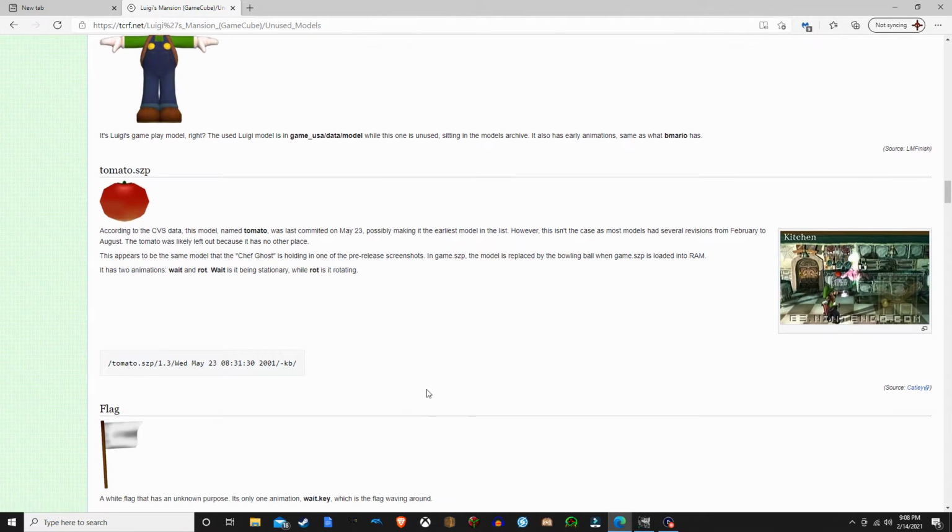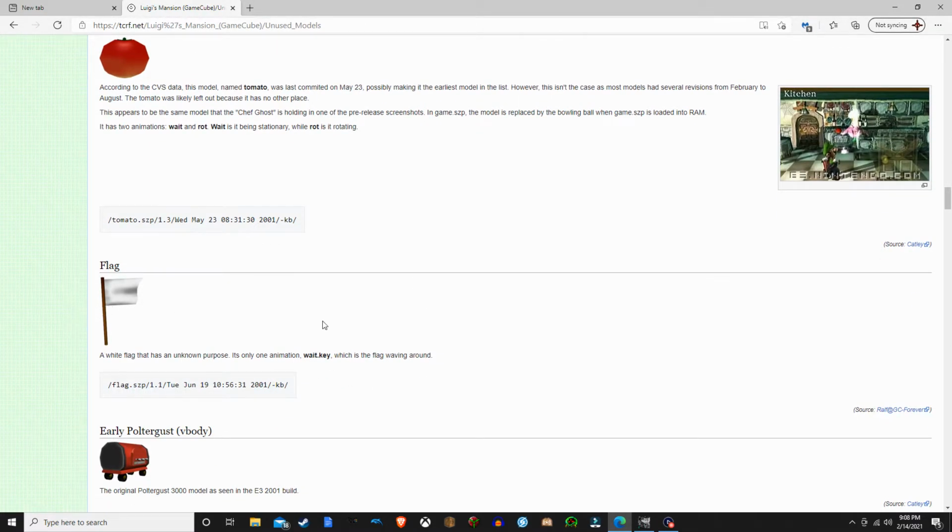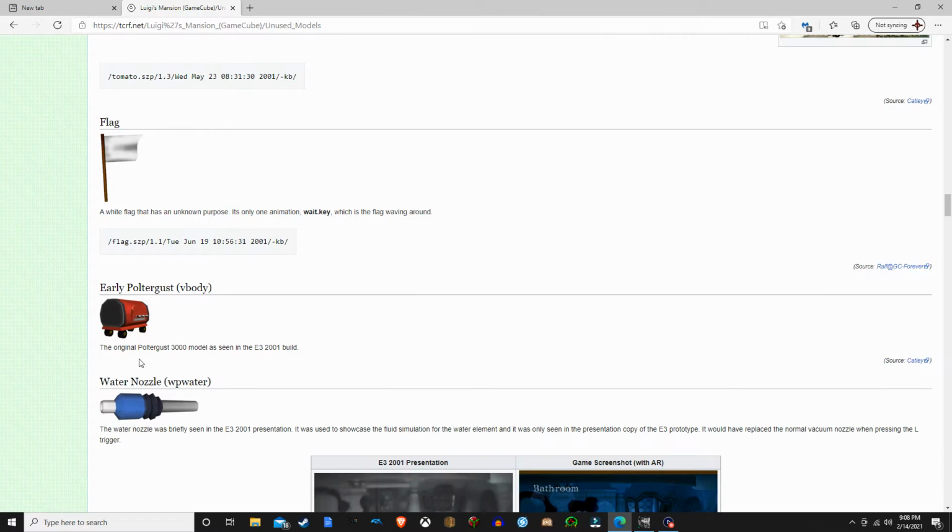Oh. Okay. There's a white flag, and all it has is wait.key, which is it waving. I wonder who would be surrendering. Here is the old Poltergust 3000 on wheels, which the modding community has restored.